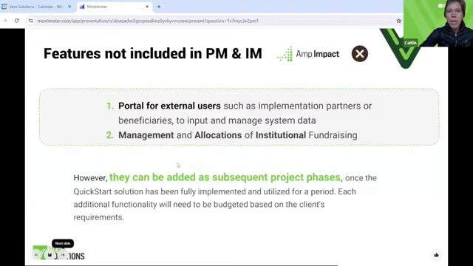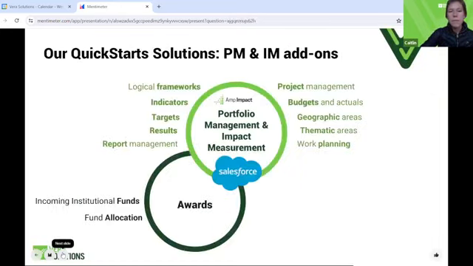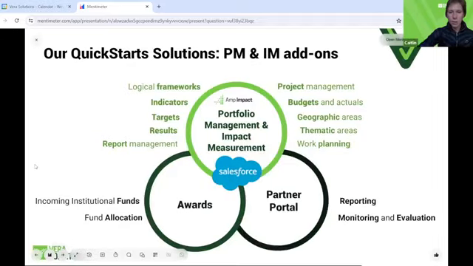Super. So the two key features that are not included in the PMIM core bundle are, again, an externally facing portal for users. So for example, if you work with implementation or reporting partners, as well as the management of incoming institutional or individual funds. However, because these are quite common use cases that we see from our clients, we have decided to create two additional completely optional add-on bundles for PMIM to service these two requirements.